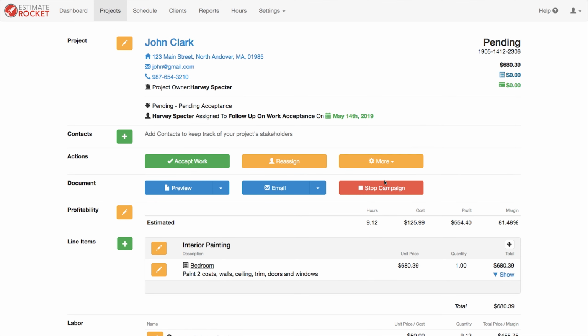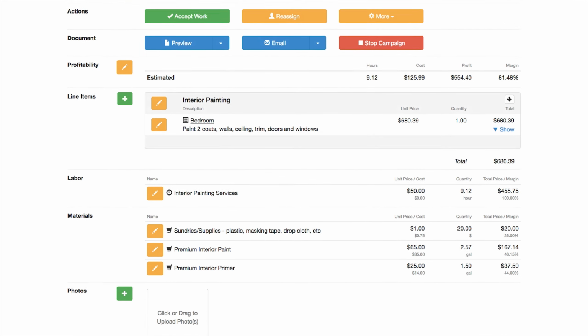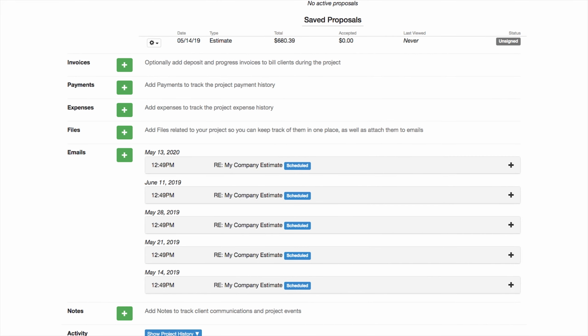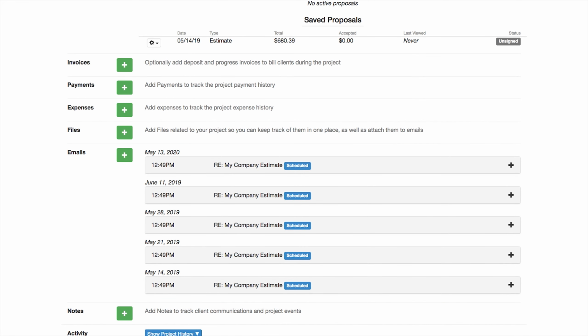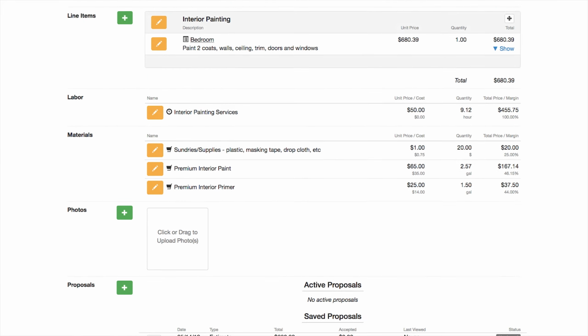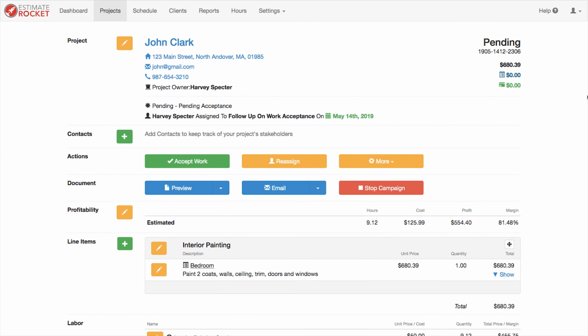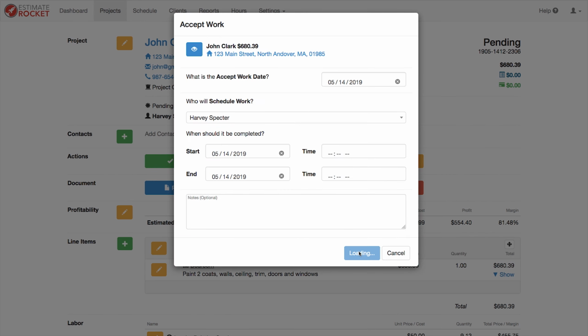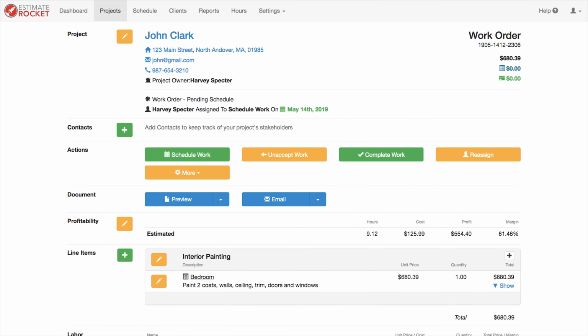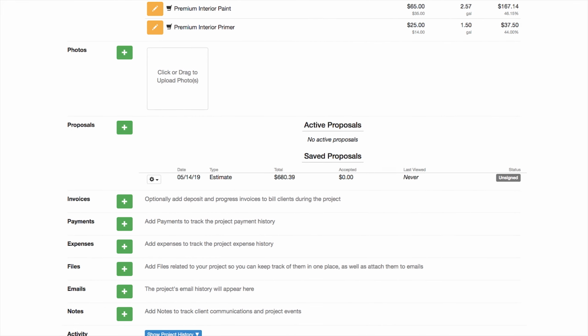We can see that the email campaign for the pending acceptance stage is active because the Stop Campaign button is visible, and we can also see the emails queued up to get sent out down in the email row of the project. The campaign can be stopped by selecting the Stop Campaign button or by moving the project to another stage. Once the campaign is stopped, any unsent scheduled emails will be deleted.